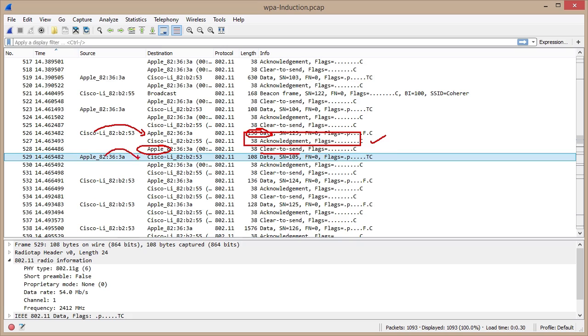So then we have the Apple sending data to the device. There's our data. Then the Apple device receives an acknowledgement, and the Cisco device receives, okay, clear to send. So we just wash, rinse, repeat over and over again as we go through this process.